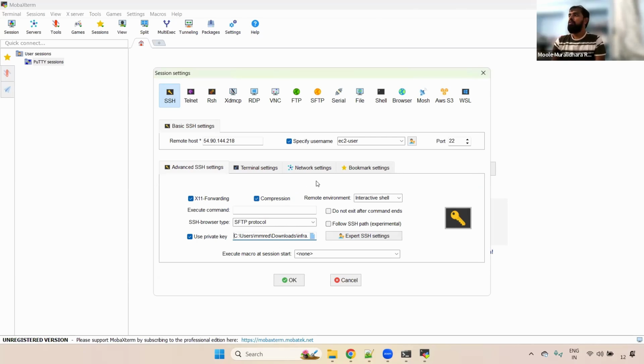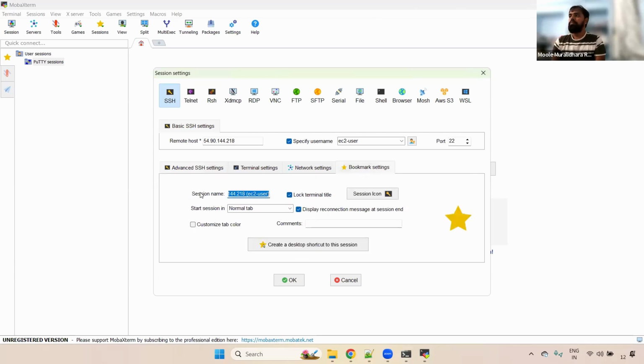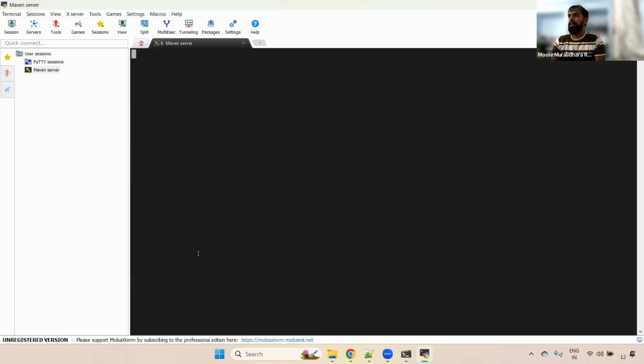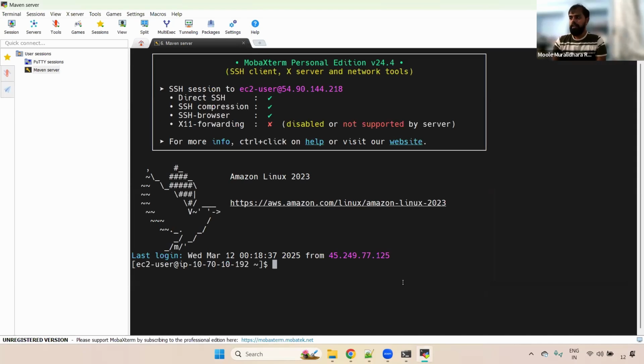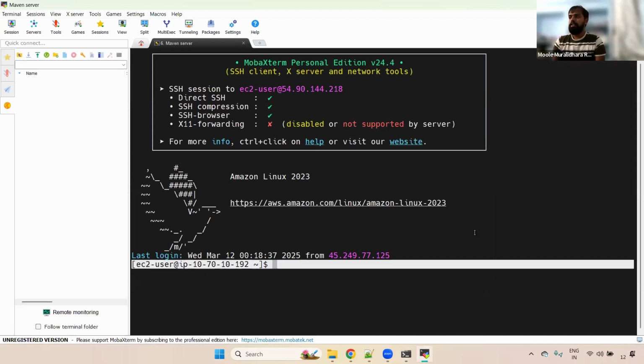And then go to bookmarks. Here I'm giving the session name. The session name I'm giving is Maven server, so that on the left side it will display Maven server, and it is easy to recognize. Now you can click OK. Now if you see here, this is the Maven server. Now I'm trying to connect to it. Okay, now I have connected to this particular server.